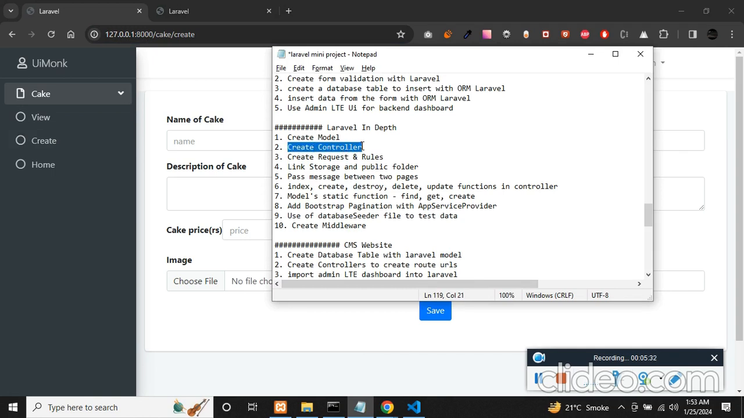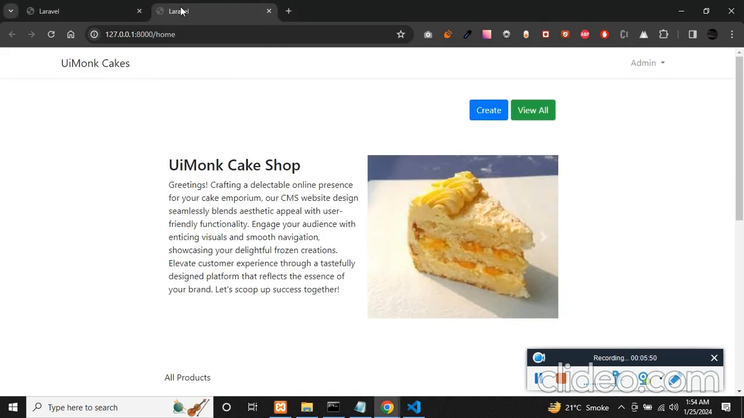The relevant route shows the relevant page, the controller is responsible for routing your page, and the request and rules are for the validation. And we'll see how to link your storage folder with your public folder so that you can access your images in the front end as well as the dashboard. And we'll see how to pass messages between two pages.